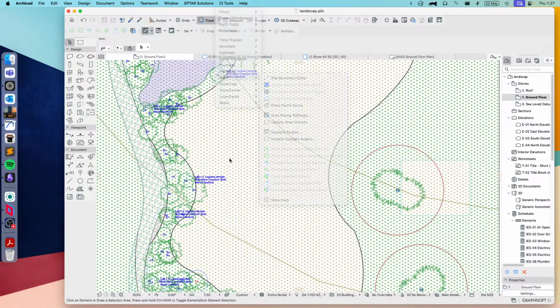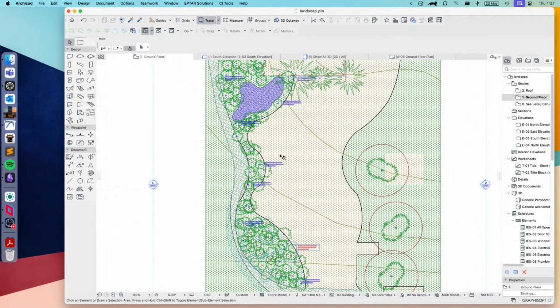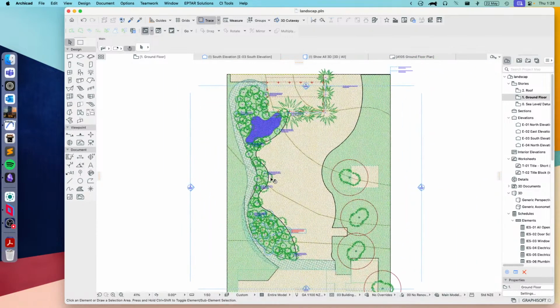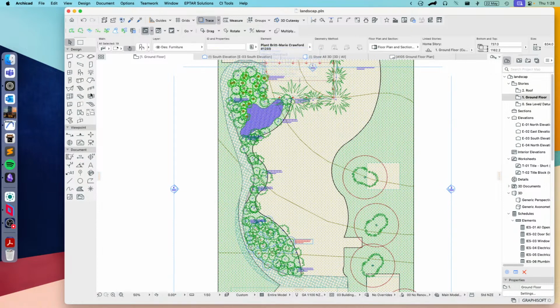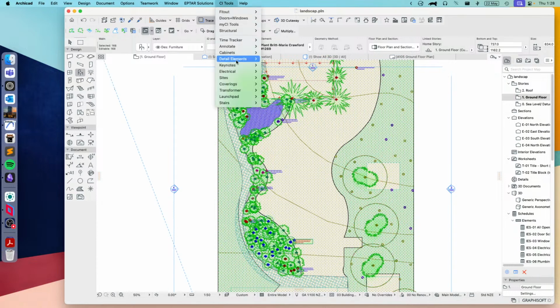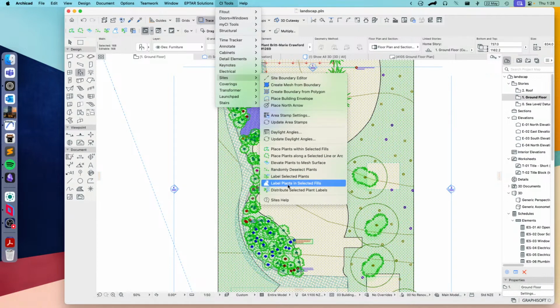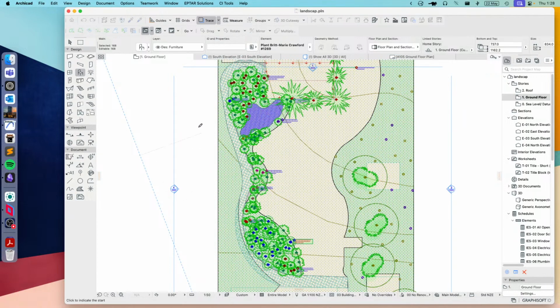So the last thing that is new for these is to do with the labels. As you can see, we've got quite a few of them attached here, and it looks a little bit haphazard at the moment. So we also have an option to line those up nicely. Let's go through and just select all of our objects. And we'll go CI Tools, Sites, Distribute Selected Plant Labels, and we'll just draw a line over here.